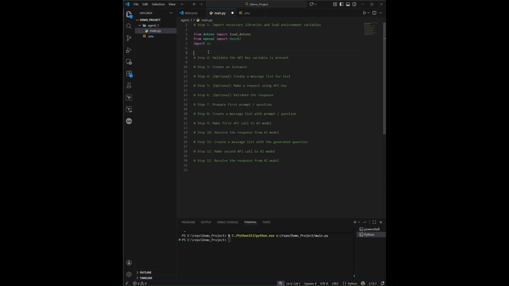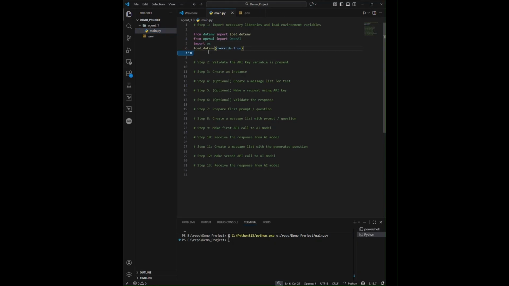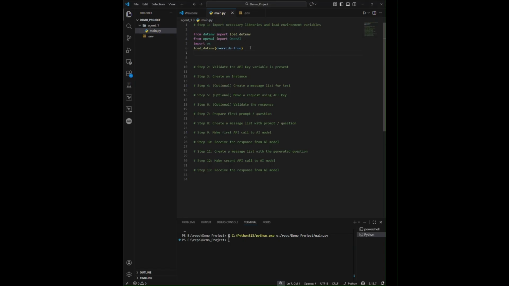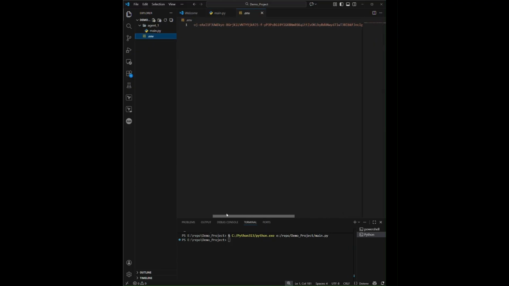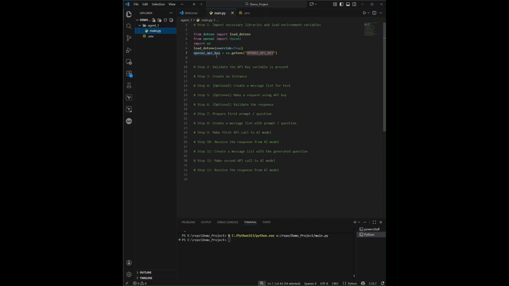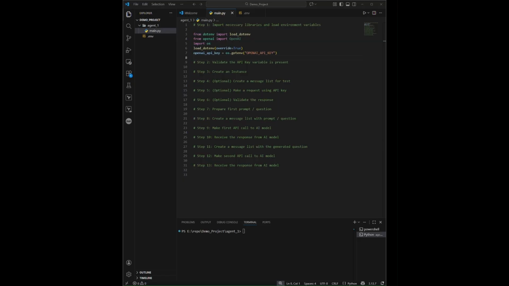Now we are going to load this environment variable. So let me write load_dotenv with override=True. It will load whatever keys I have defined in .env into my environment variables. So now we are good over here, and now we will declare a variable for the OpenAI API key. So you can see the same name should be present here. Let me scroll down, and you can see OPENAI_API_KEY is here, which we are loading in this main.py. Now let's move to the next step.